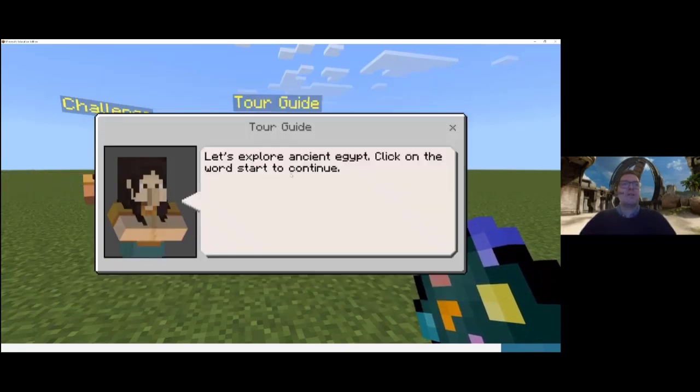So when a student right clicks on the NPC, we've got a little message. So it could be information about where they are. It could be a learning objective. It could be the next task.